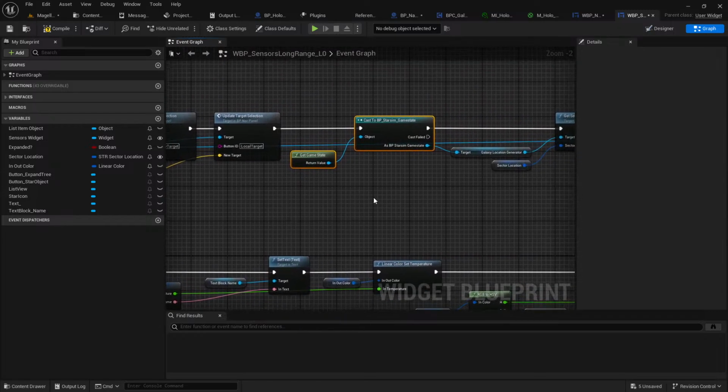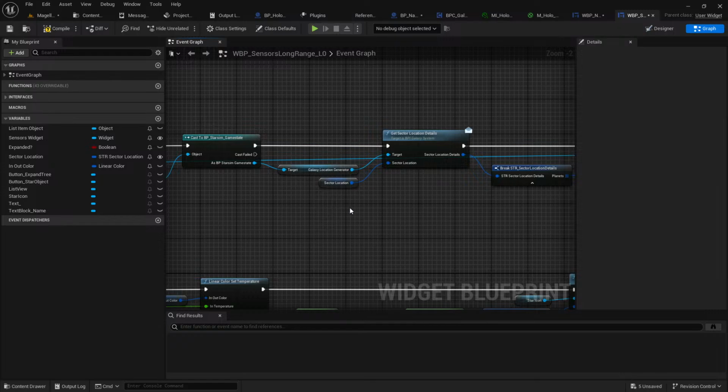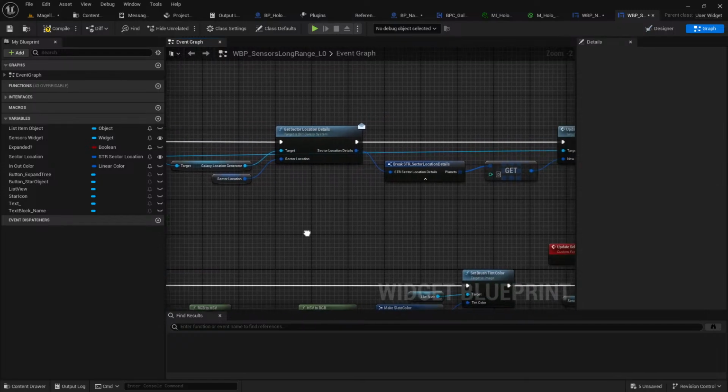Because yeah, quite rightly, casts should be avoided because casts are the devil and they create horrible reference chains and they cause memory bloat and all sorts if you don't manage the reference chains very well. So yeah, blueprint interfaces are by far the superior way of doing things.